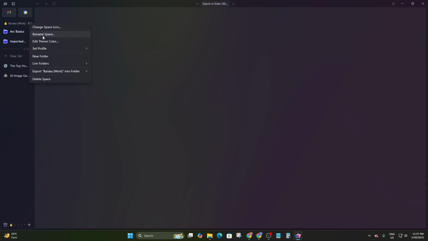Now let's go forward. Here you can rename the space if you want. You can edit the theme color. You can also go with set profile. You can set more profiles here and change between profiles here. You can create a new folder here, just like this. It is untitled, so you can title it anything, like browser.